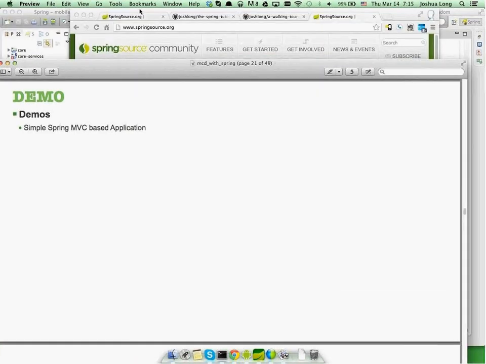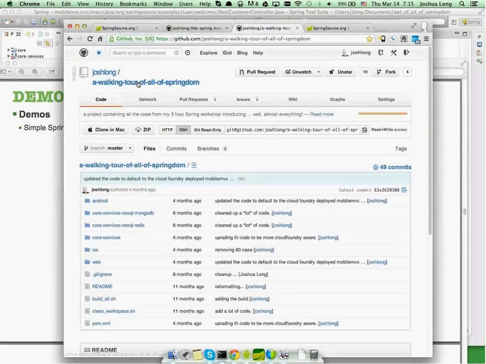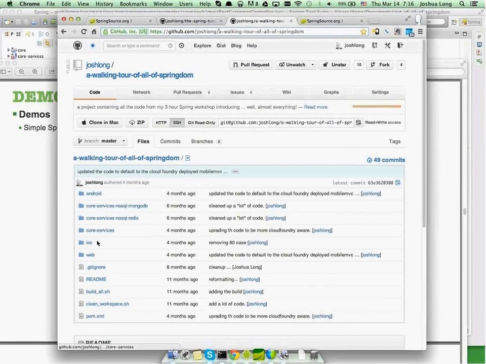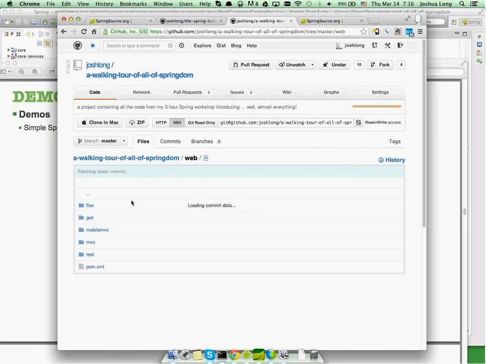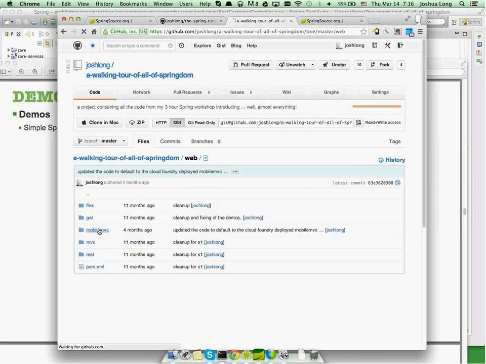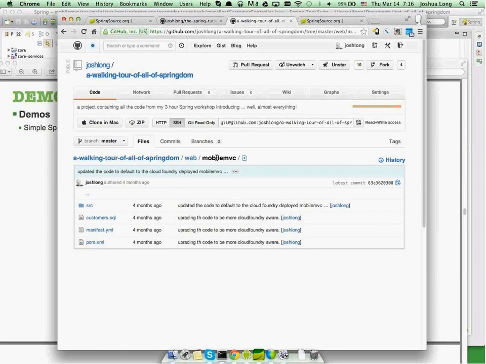If you guys are following along at home, I encourage you to take a look at this GitHub repository, github.com/JoshLong/a-tour-of-all-of-springdom. It's a repository that serves as the code for a 3-hour talk that I do. In particular, though, I've got the code for everything we're going to look at today inside of this mobile MVC folder, so web/mobile MVC. If you want to look at the code, access it and try it yourself, please feel free to take a look at this. It'll help you get started quickly.